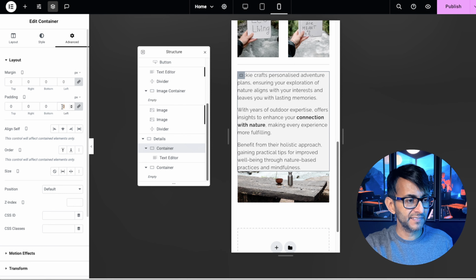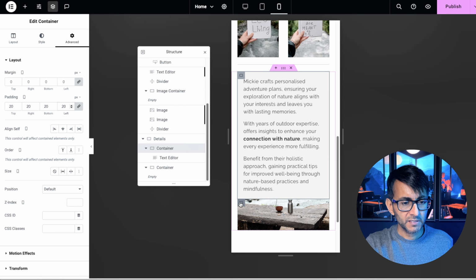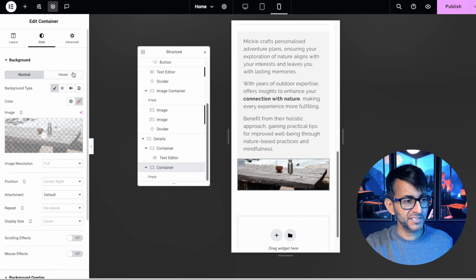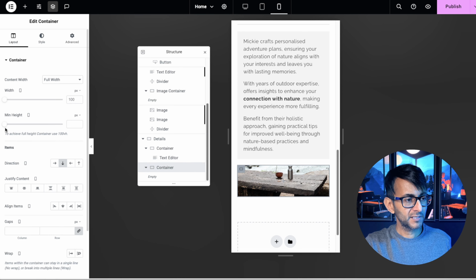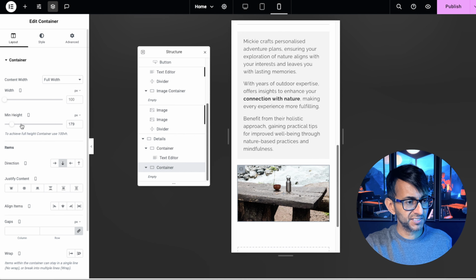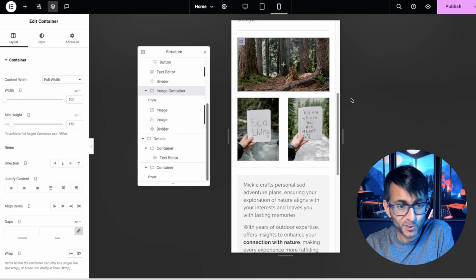I'm going to relink that and change that to be 20 instead. Then we're going to go down here to where we have this image. We're going to go to the advanced tab, and I'm going to say give me 20 from the top. Go to the layout, and I'm now just going to set the height of this to be 170. It's still looking really good.